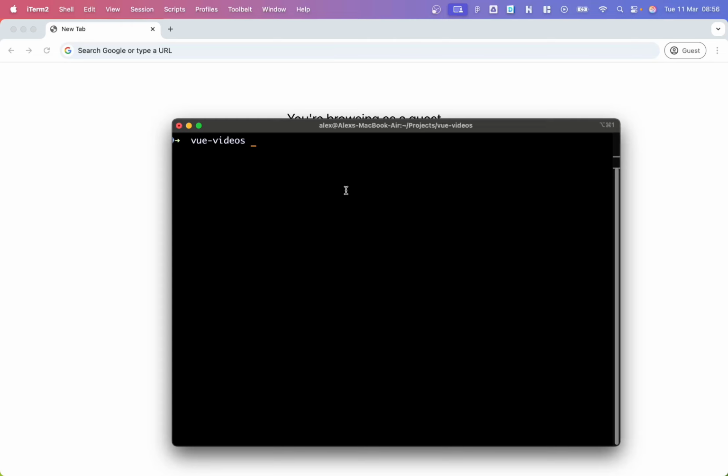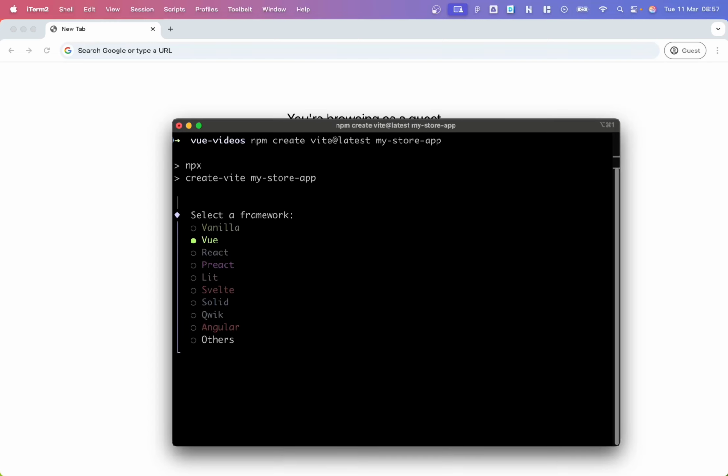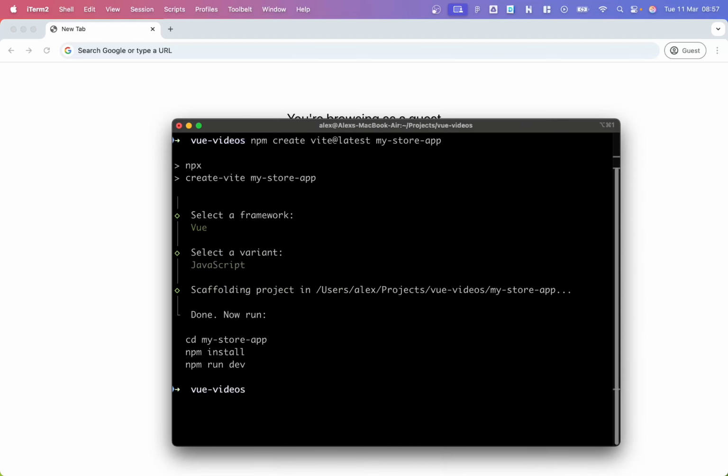If you don't know how to do it, I have a separate video that's going to show you just that. But anyway, so npm create vite latest, and now the name of the app, which is going to be my store app. Okay, we're going to do Vue and no TypeScript this time. Okay, cd my-store-app, npm install.